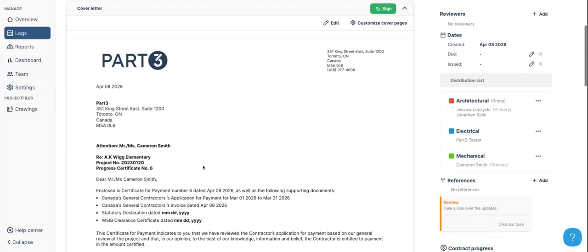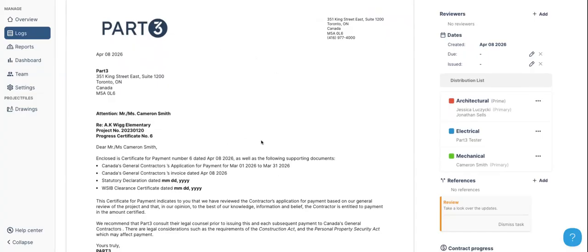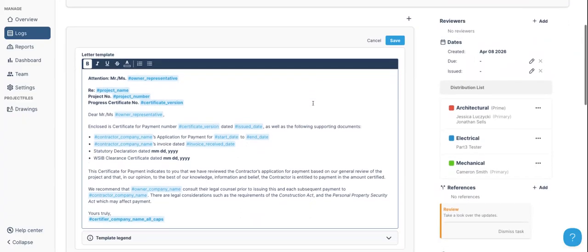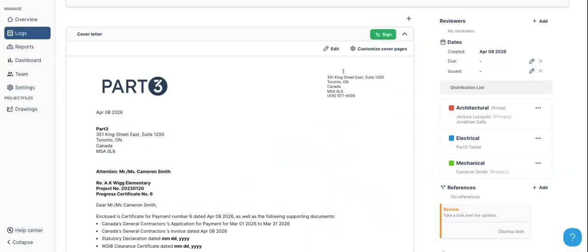This is the cover page that we automatically generate for you. Everything in Part 3, when it's issued, has one combined PDF file. So this is what would go on the cover page. You control all of this language. You can use our different data points to populate it, but all of this is controlled by you. We just give you a little starting point here.